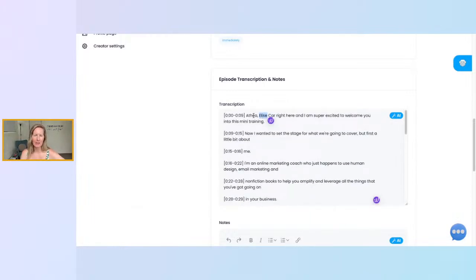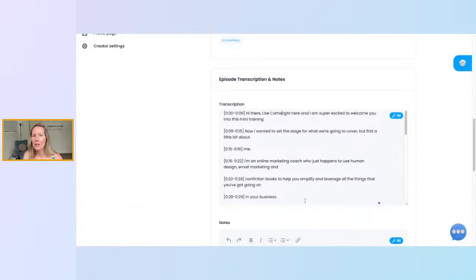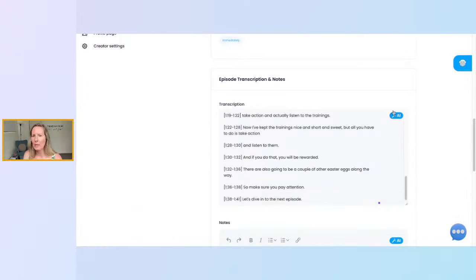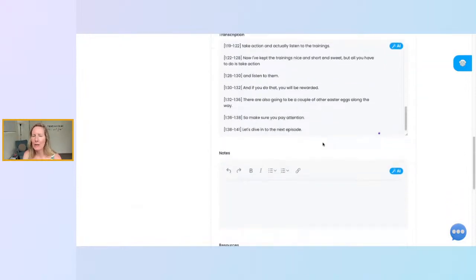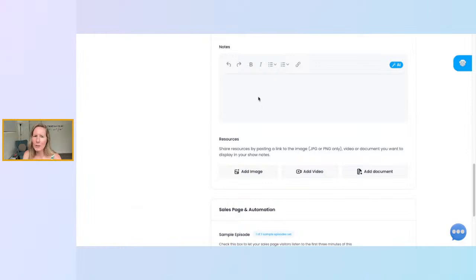And I can see here that this needed a little bit of tweaking, so I'm just going to tweak it while we are here. Perfect. And then, yeah, you can add in this yourself, or you can click on the little AI and it will create it for you. If you wanted to add notes, you can do that. If you wanted to add resources, so if you wanted to include documents, video, or anything like that, you could.